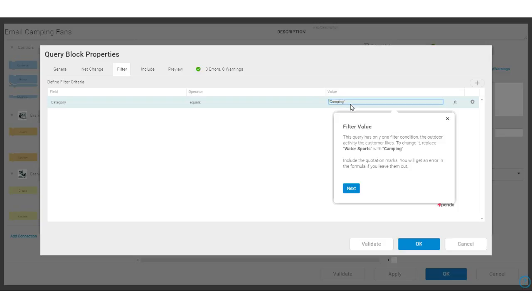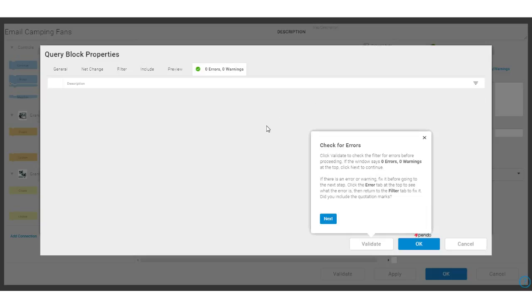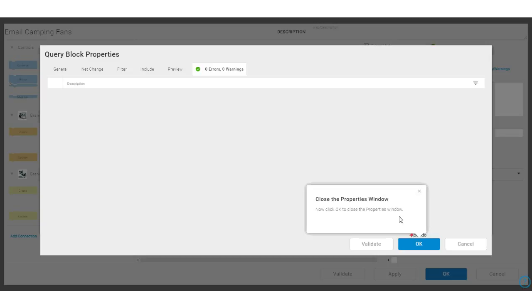Now it's teaching me how to check for errors. So it says click the validate button, which I'll do. And then if it says 0 errors, 0 warnings, I'm good to go. I can click next. But if there is an error or a warning, it tells me I need to click up here and figure that out before I continue. All right, so no warnings. So I'm going to go ahead and click OK to close the properties window.